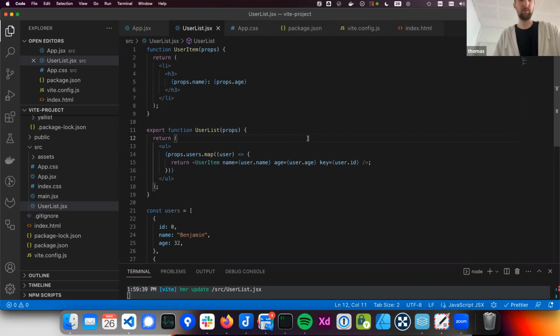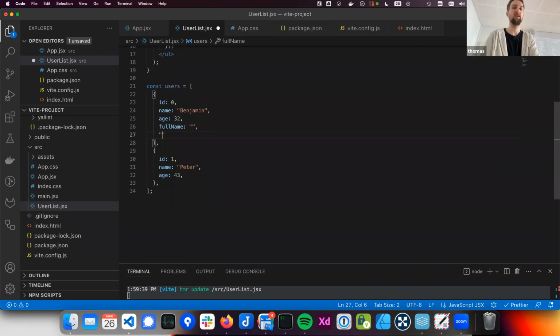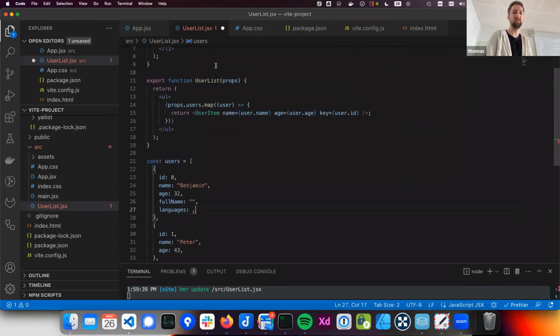Okay, so try this: the users just have ID, name and age. So you will add full name and languages. And then, yeah, I don't know how to use this keyboard, but then you will show them here as well, not just name, age and ID. When you return something, try to make a new return.